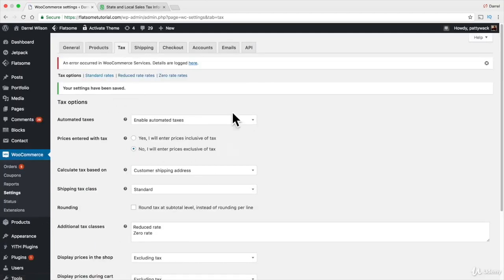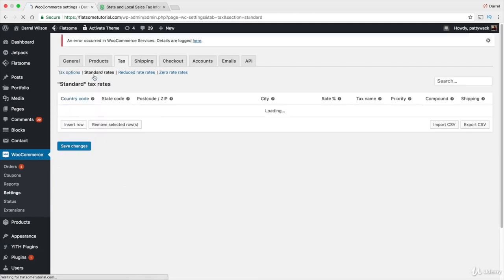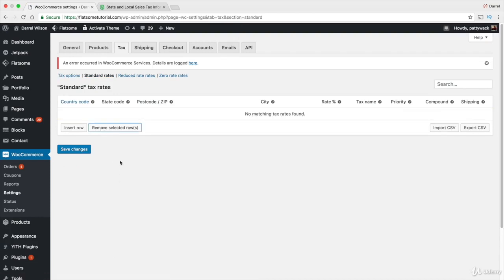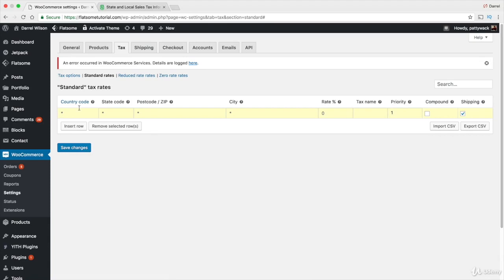So we have our settings set. Now right here we have standard rates. So let's go ahead and click on standard rates. All right, so right here we have a country code. I'm just gonna go ahead and remove this and start from scratch. So let's say, for example, you have a specific standard rate. So we can get very technical here. So for the country code, I'm gonna put United States right there.